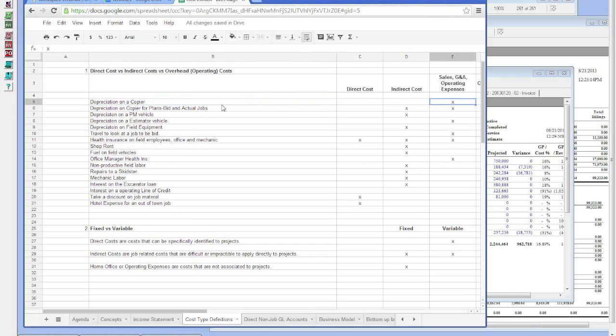Depreciation on a copier that's used in the office, obviously it's going to be operating expenses. Depreciation on a copier that's used for plans or bids and actual costs, so maybe in which case the portion of the copier that's used for actual costs after you get the job would go into indirect costs. And the depreciation on the copier that's used for your bidding process would go into sales G&A.